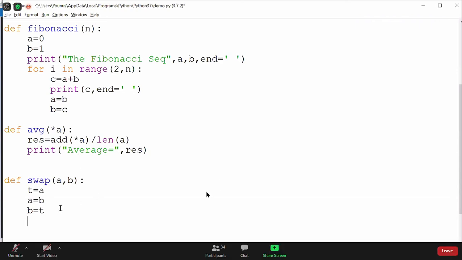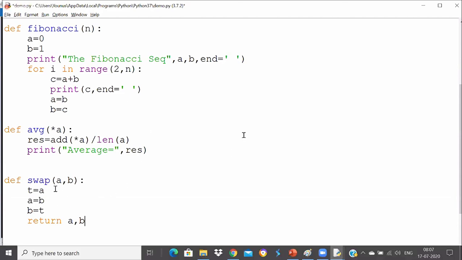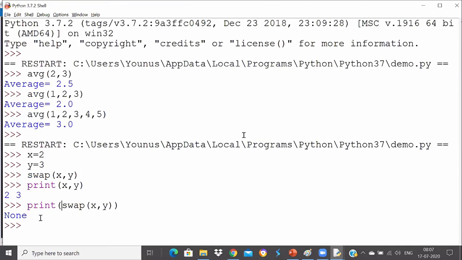Now it is only possible in Python, guys, that you can return a comma b. It's only possible in Python that you can return multiple values. Same code I will write now. First, let me show you what type it will be printing, the type of whatever I'm returning. Now, this time I'm returning the value, right? So let me check the type.